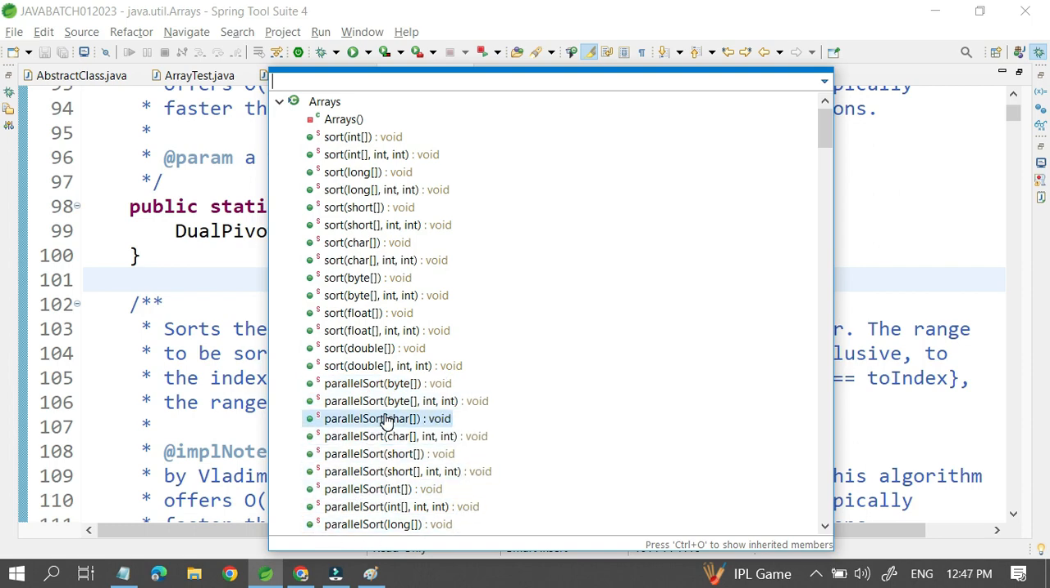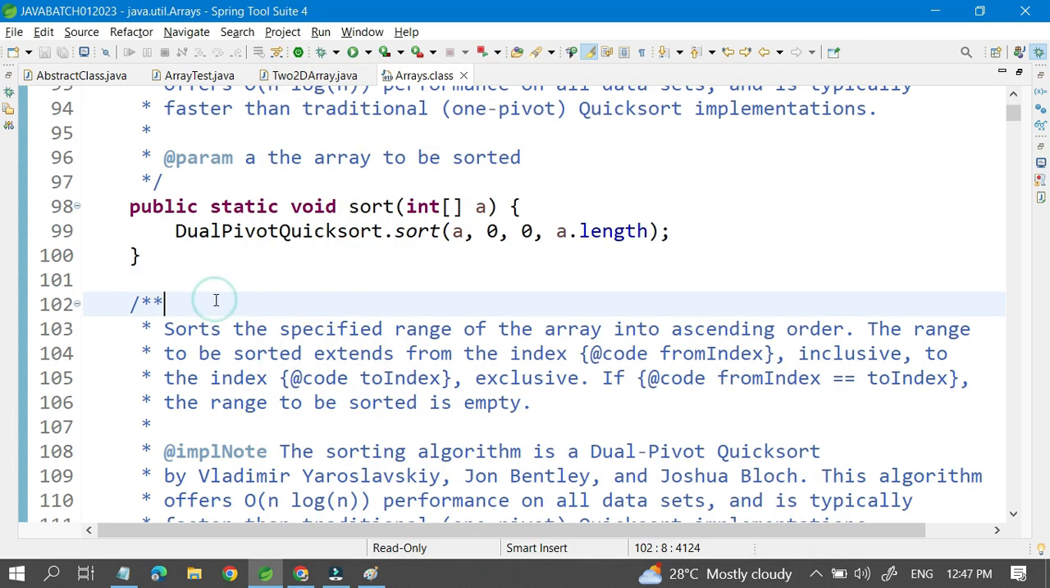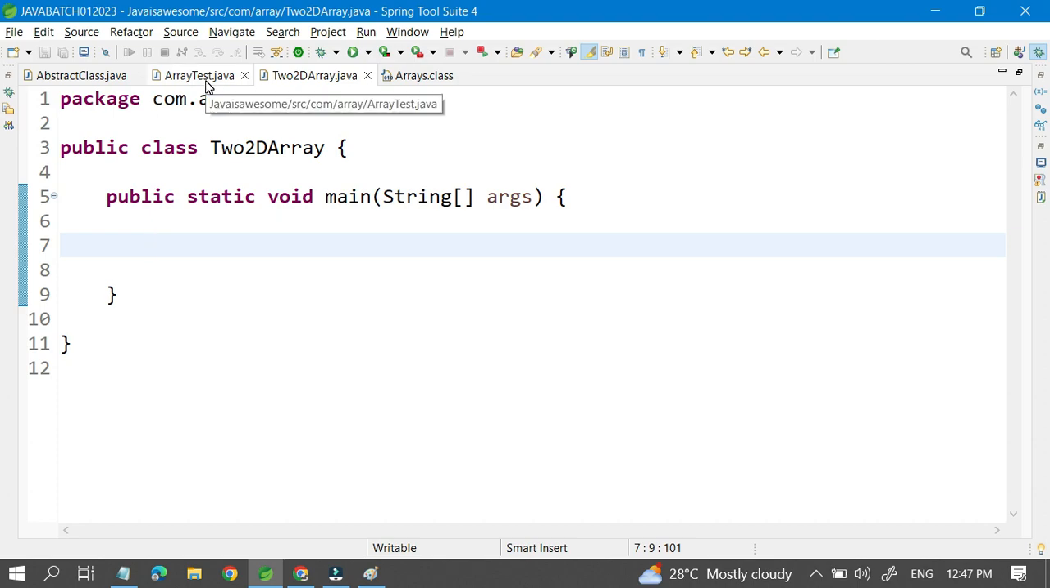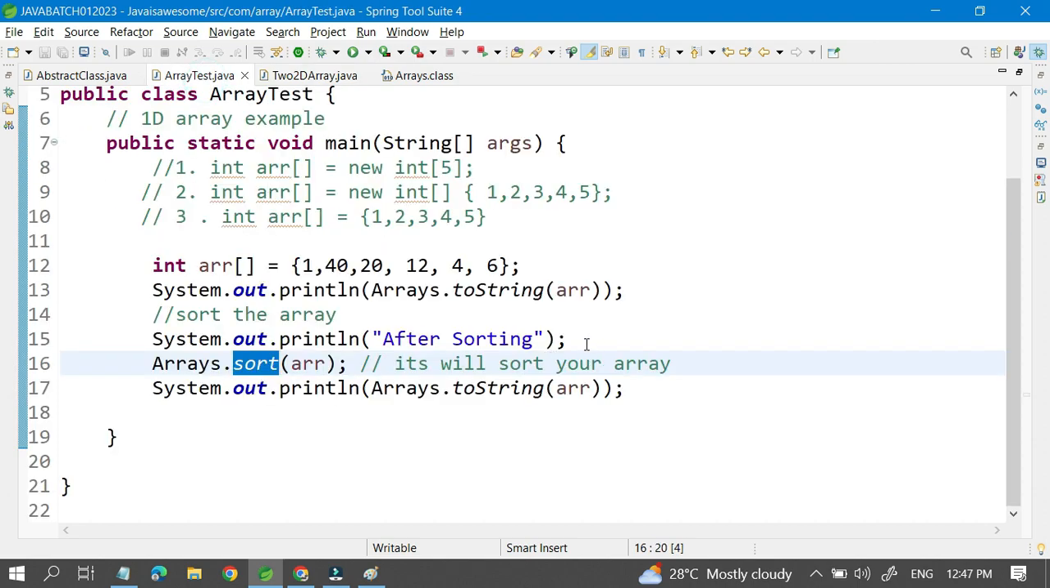But make sure it's only for primitive types. It's not for reference types. Reference type data will not sort, like if you create a Student class object and make an array of Student, that will not be able to sort. It will sort only the primitive data types we have, which are integer, char, float, double, boolean, those things. Okay guys, I hope you understood.